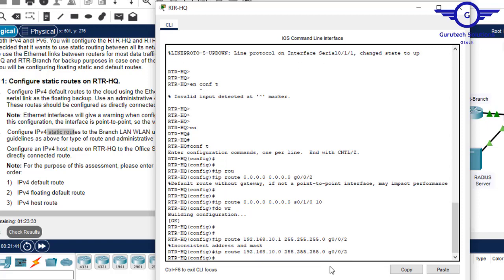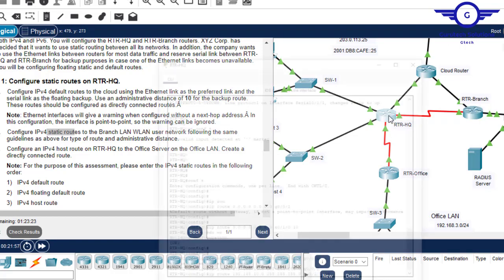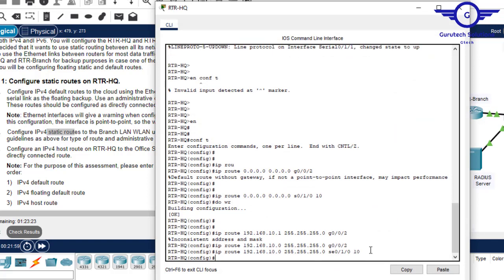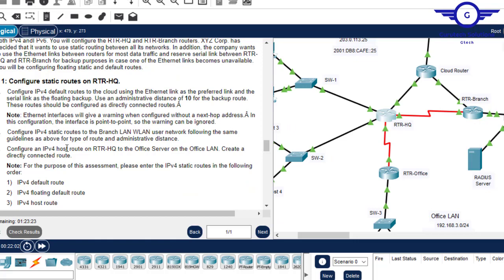Okay, so that's fine. So another one should follow serial 0/1/0 with the administrative distance of 10. This one, yes. So we just hit enter and do write. So let's finish on this one. Configure IPv4 host route on HQ, this one, to the office server on the office LAN, and create a directly connected route.